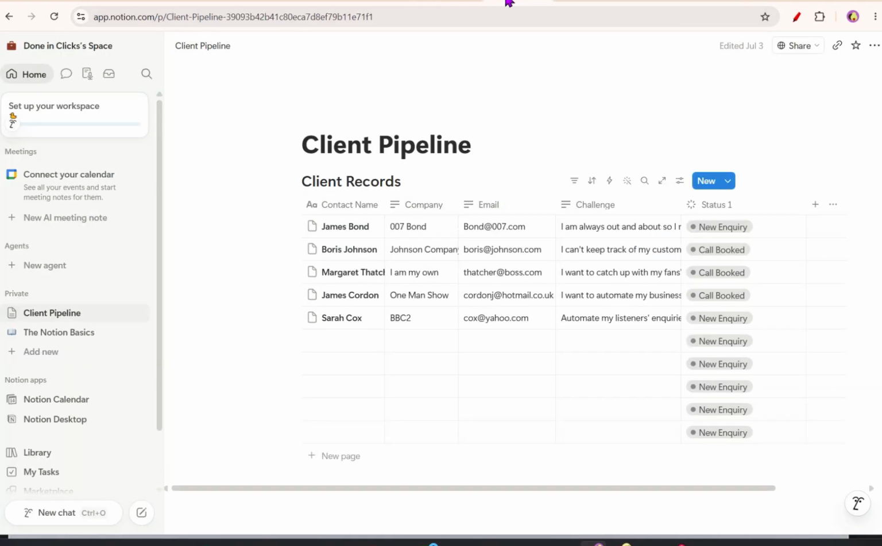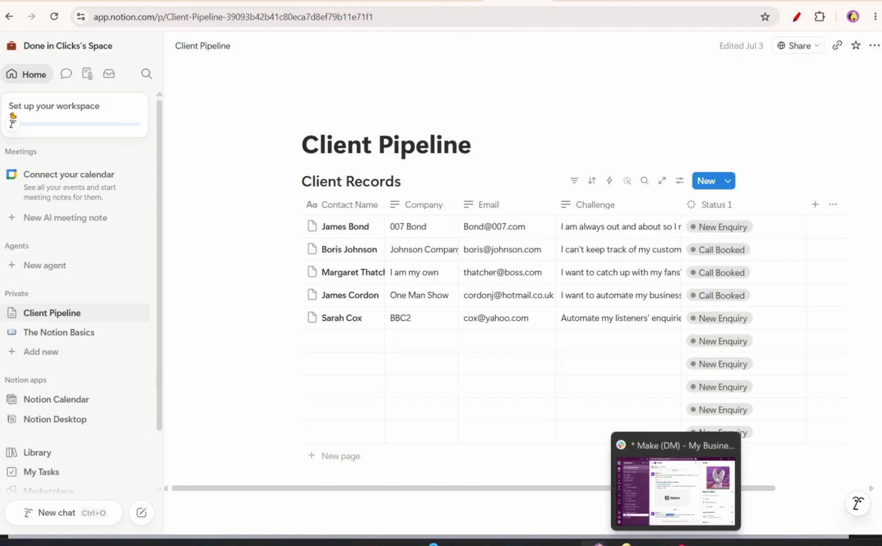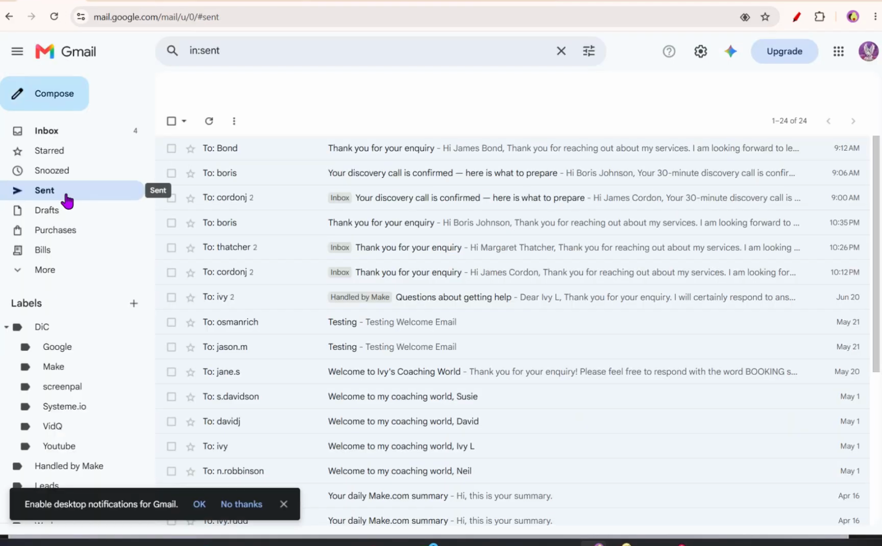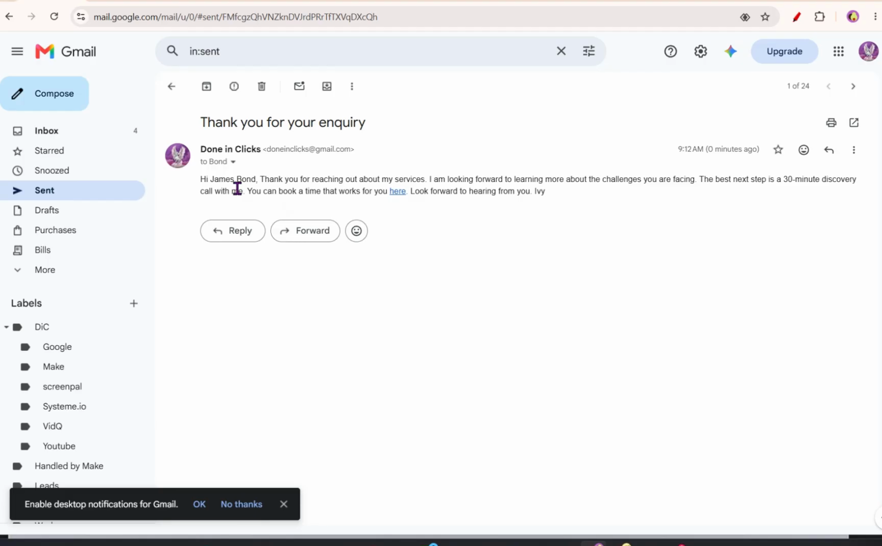Second, we're going to go to the client pipeline database on Notion. You will also see James Bond has been added on the top as a new inquiry. Third, we are going to see the Gmail. We can see our email sent to Bond, with the name inserted as well as an embedded link, you can click on that and go to Calendly to book a call with me.